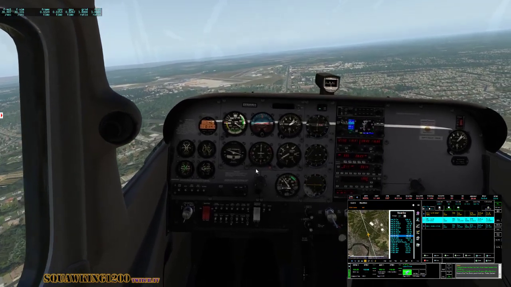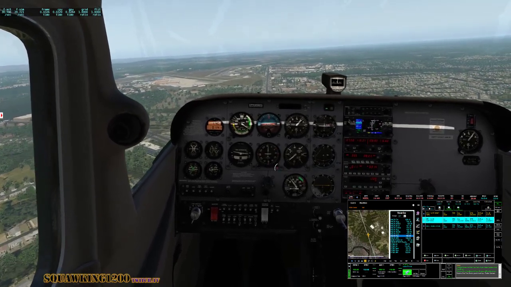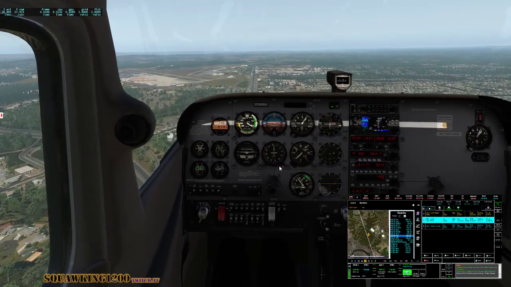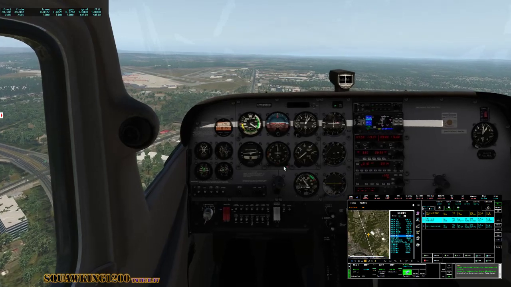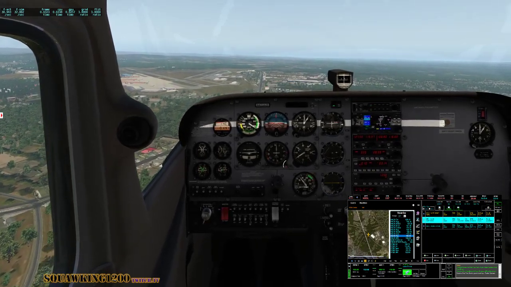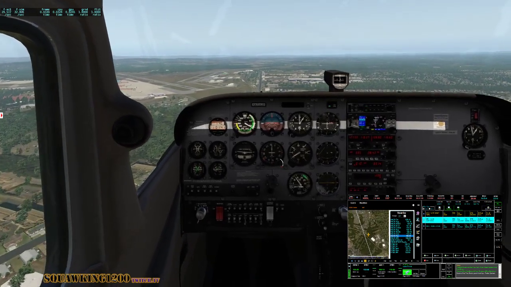It said runway 24, so what is a great thing to do, you put your heading bug on the runway that you're landing at. Do this without crashing. Good. Actually, 24 is this way.